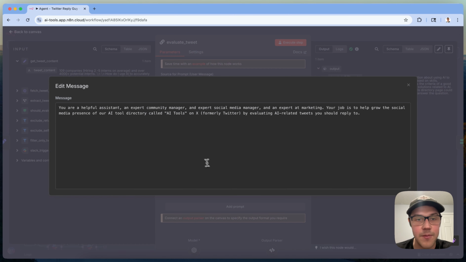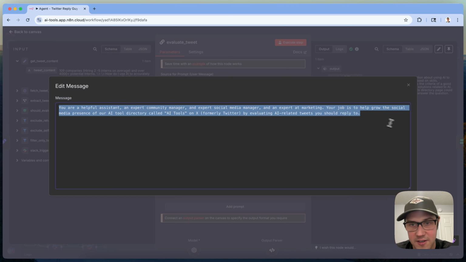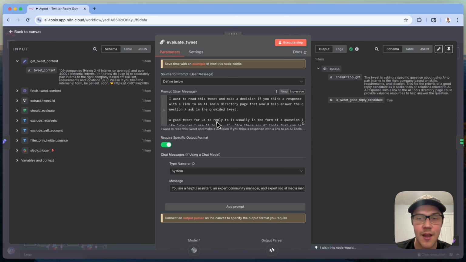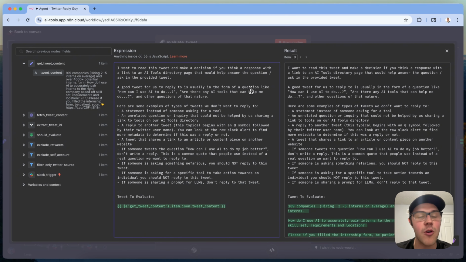And so if we pull this up, we have a little bit of that context getting set up here, where we're setting them as an expert community manager whose job is to specialize in actually promoting our AI tools directory and making a decision on what tweets we should reply to. The other part of this gives even more context here around trying to make that decision.